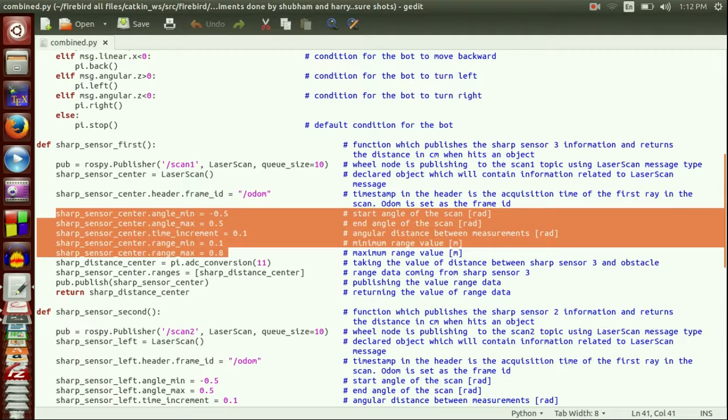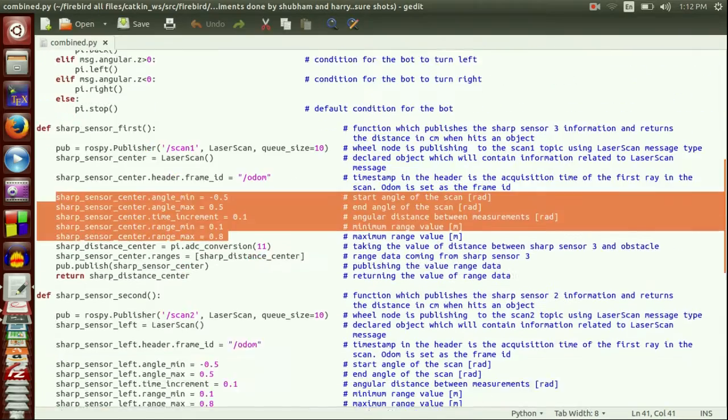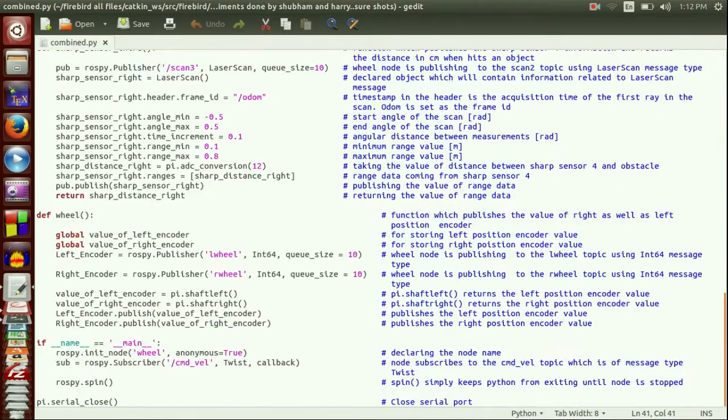Then I have another function called wheel which publishes the right and left position encoder values. There are two publishers named left encoder and right encoder which will do the job of publishing. We get these encoder values from the shaft left and shaft right functions defined in my 5pi file. There is one file on my PC which will broadcast the odom fixed frame and calculate the odometry of the bot using these values.